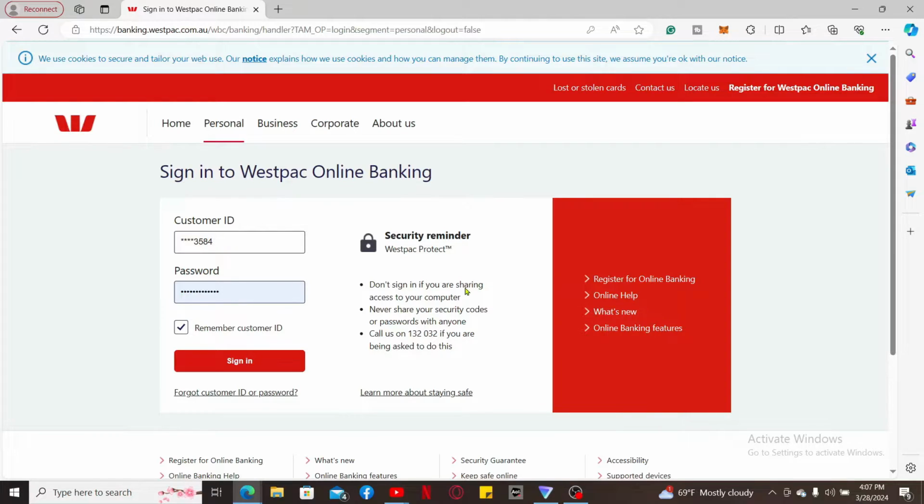Now, in the sign in page, you will need to enter your customer ID followed by your online banking account's password. If you don't remember your customer ID or password, get help by clicking the Forgot Customer ID or the password link at the bottom of the screen.